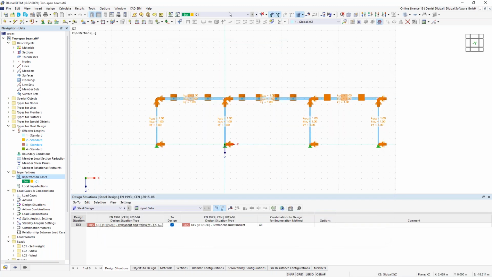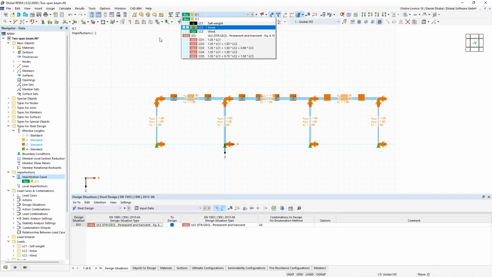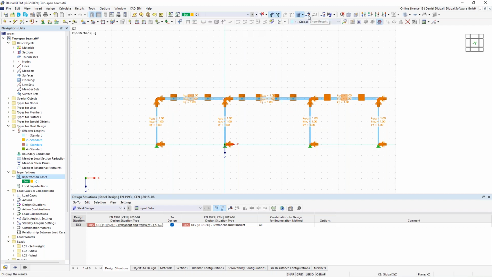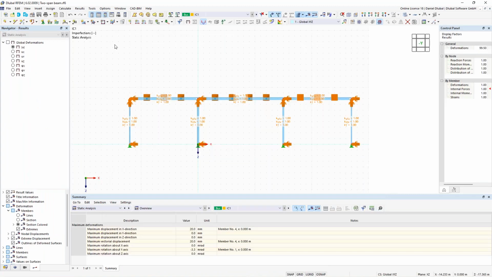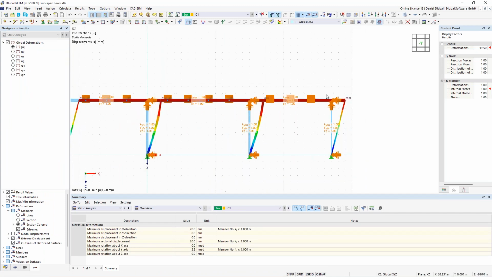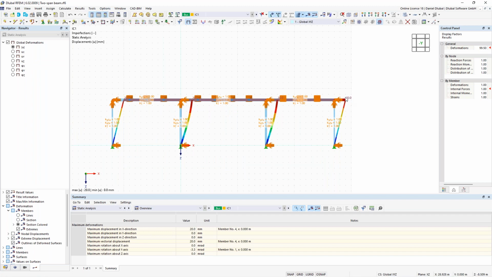I say okay, now I see here this imperfection case, and I can also see the inclination of my structure. So let's show the results, and we say okay, the FE mesh nodes should be deformed by 20 millimeters. Let's take a closer look at the global deformation, and here we can see a global deformation of 20 millimeters. And now, based on that, we define our load combinations according to the second order analysis.